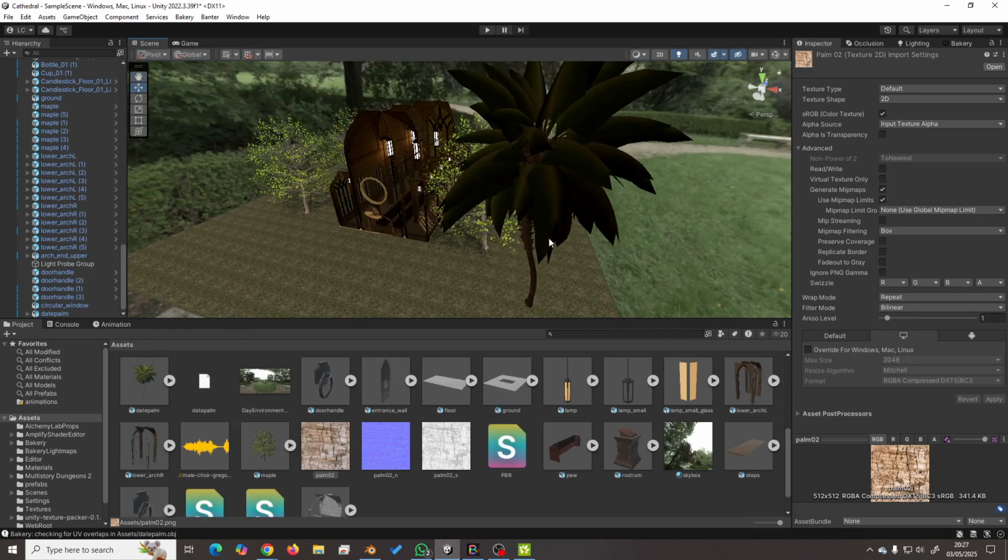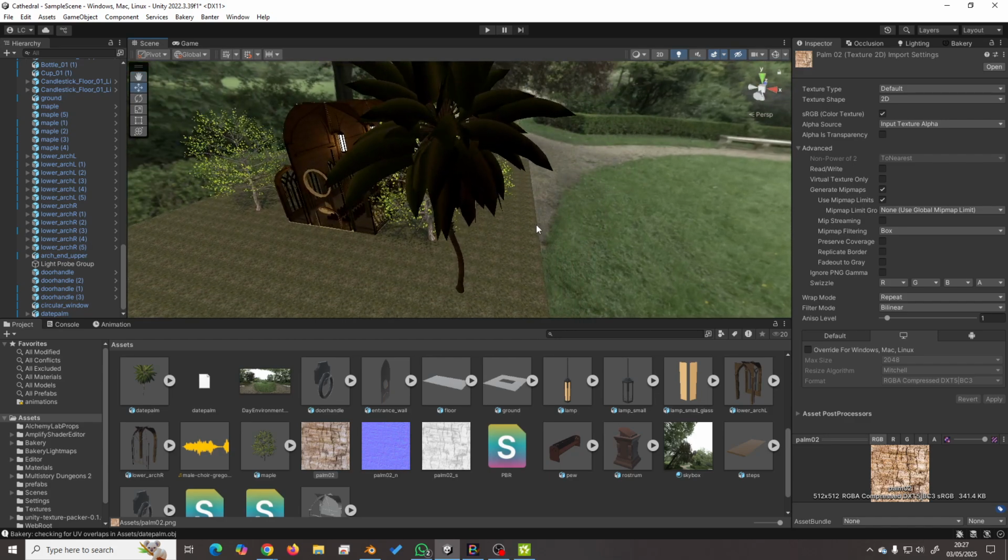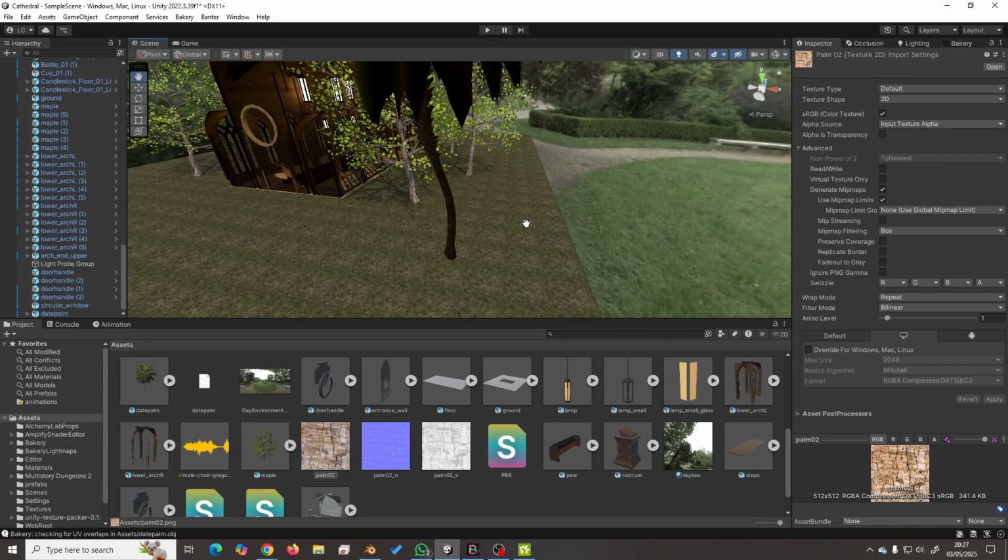And it's probably not very realistic to have a massive date palm outside a cathedral, but you know, hey ho, we're just playing with it.